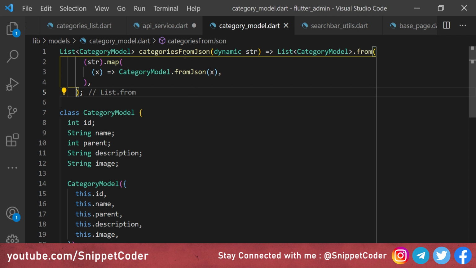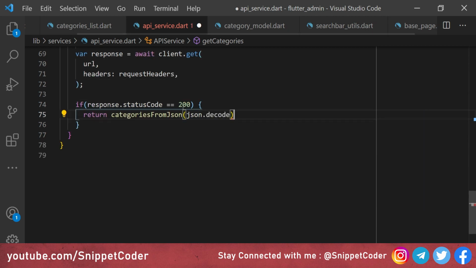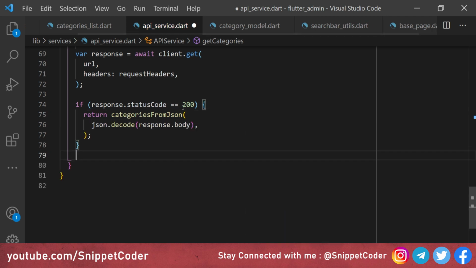So what we are doing here, we have created one function that is categoriesFromJson, and we are doing all the mapping here, and on the basis of that JSON we are doing the list mapping, and inside that we are doing the mapping for the category model. And here we will return categoriesFromJson, and here we will pass jsonDecode, and we will import it from dart:convert, and here we will pass response.body. In the else condition we are putting here null.